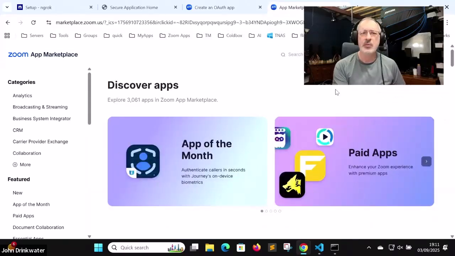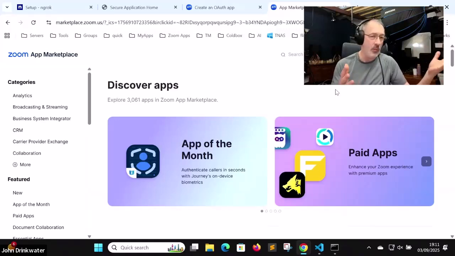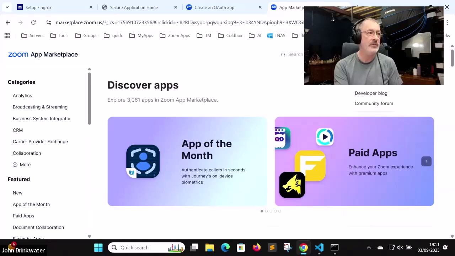Now you notice I didn't put username and password in. That's because I'm already signed into this Zoom account. And because I'm already signed into this Zoom account, when I go to the marketplace and I say log in, it picks up my login from that Zoom account, and that way I'm logged in straight away. And from that I can then build an app.